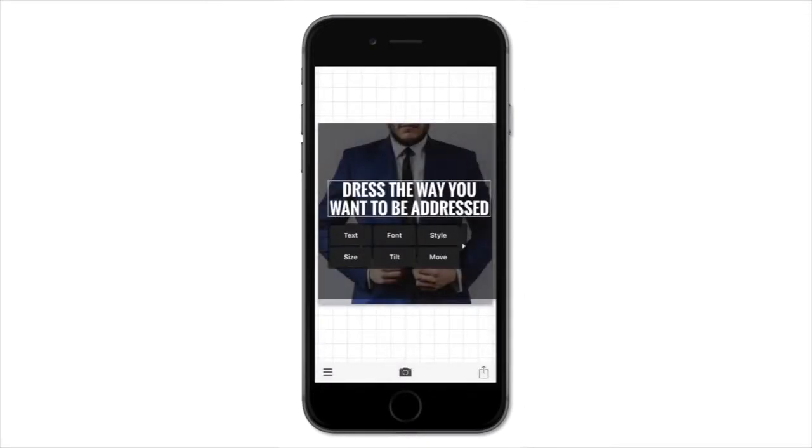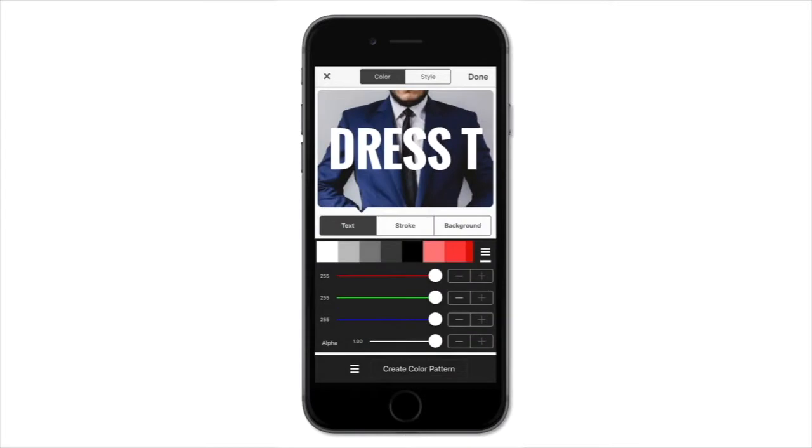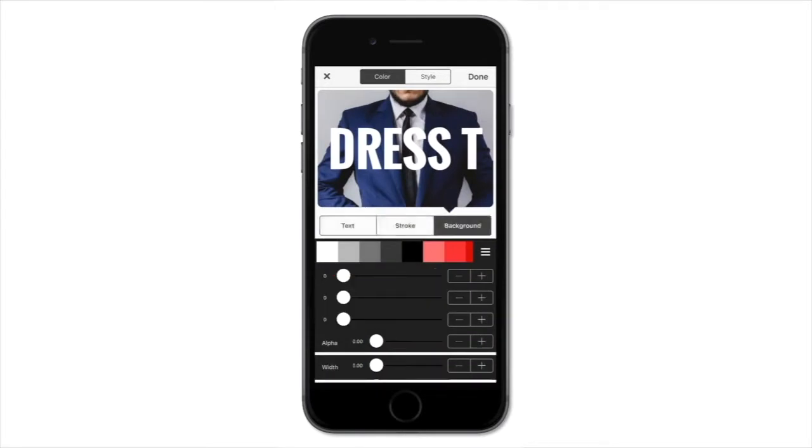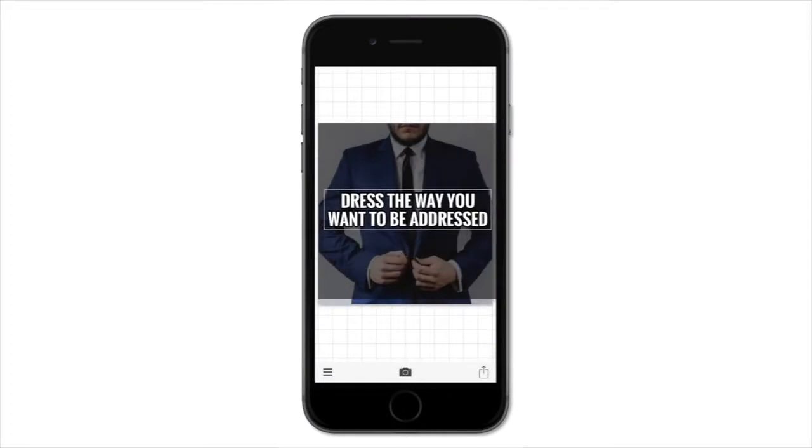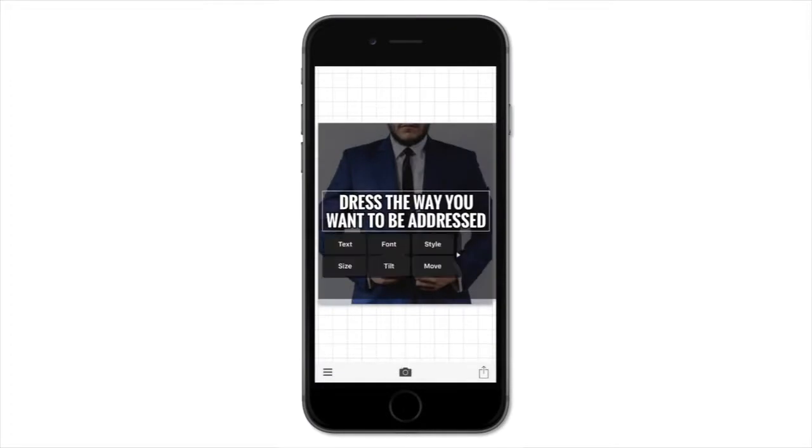Now I'm going to go back to style again, and you'll see stroke. You have text, stroke, background. Let's go with stroke, and then the alpha, this button right here. I want to drag that all the way over to the right, and then the width, what I'm doing is I'm putting a little bit of a black outline. You can see it larger, but I want just a little bit of a black outline to really make this text pop out even more than it already does.